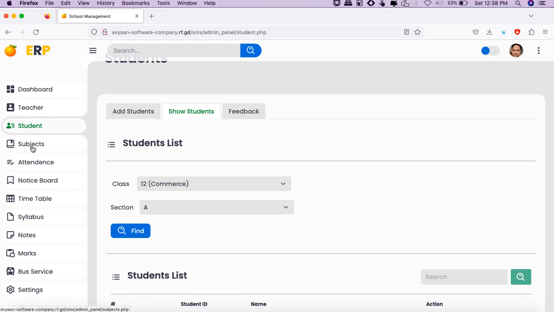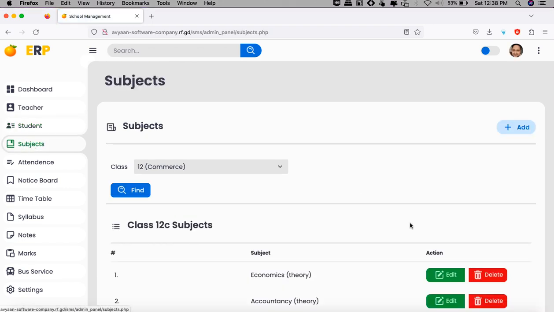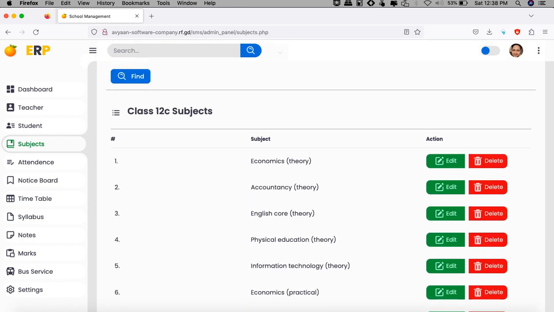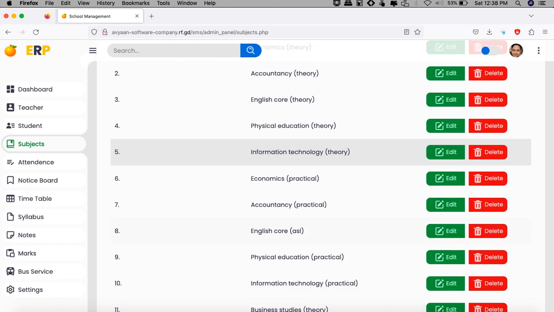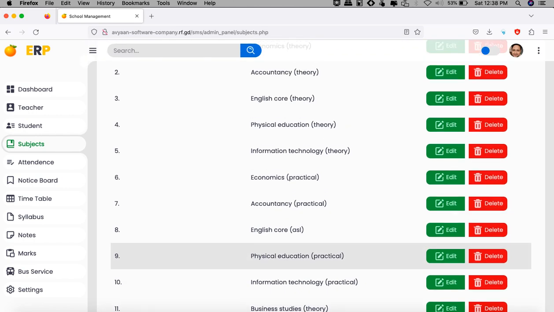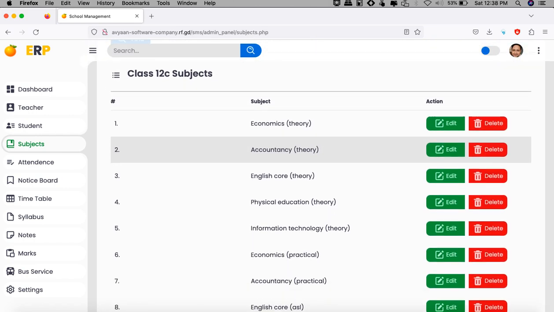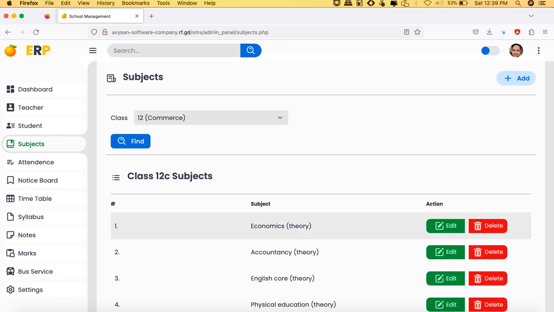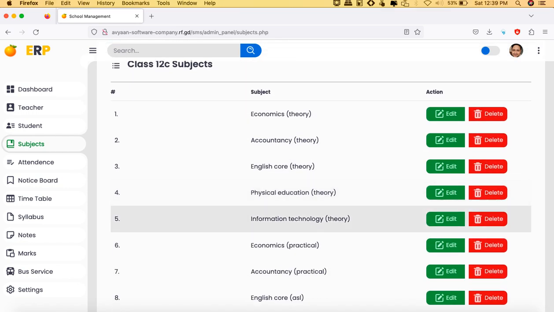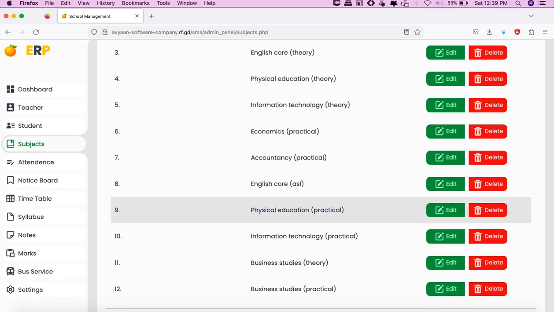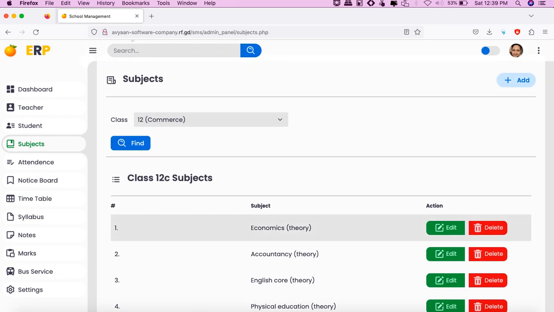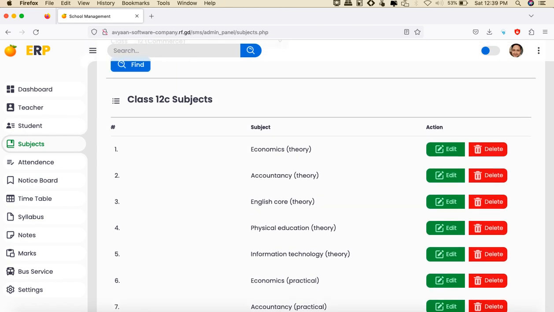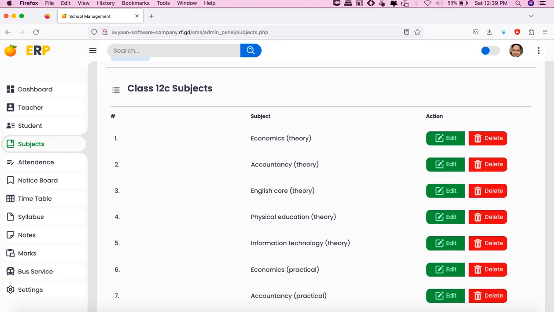Okay. Similarly, you can go to the subject column. These are the subjects I have already added. For theory and practical, we have to add the subject separately, because the theory marks are different and the practical marks are different. So we have uploaded the subjects according to the class, because the 12th class commerce subjects are there. These are all the subjects of 12th class commerce, which is present in the CBSE school.